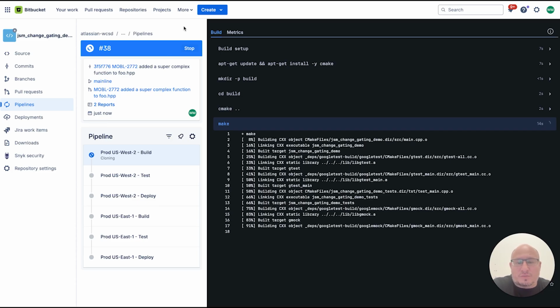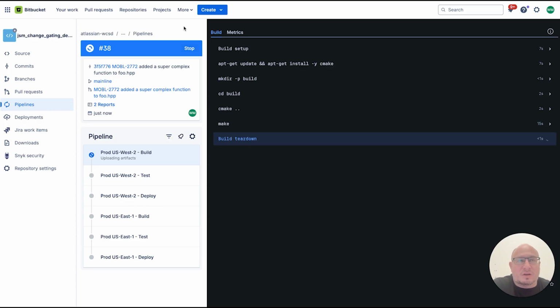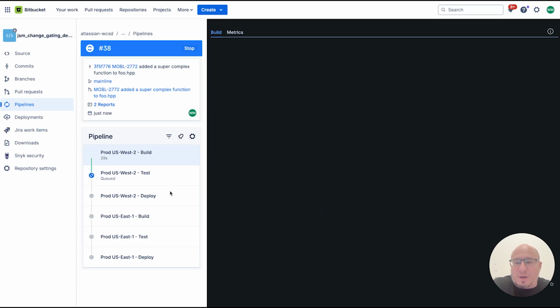When we go into Jira Service Management, we can click approve. And then when that happens, the pipeline will automatically kick off and keep running. Until somebody approves it, we won't move past this step. So in this way, teams can get a couple things.